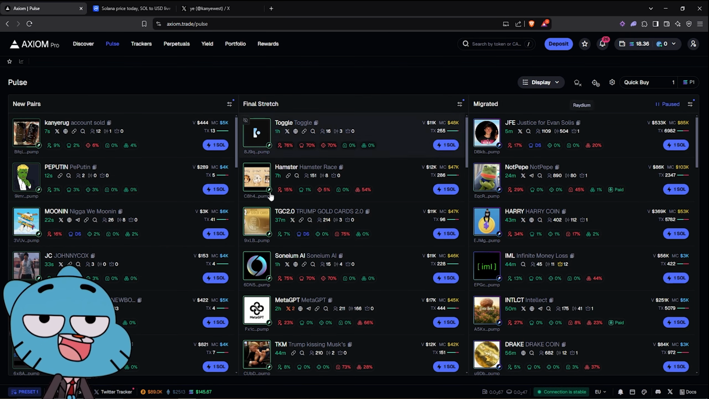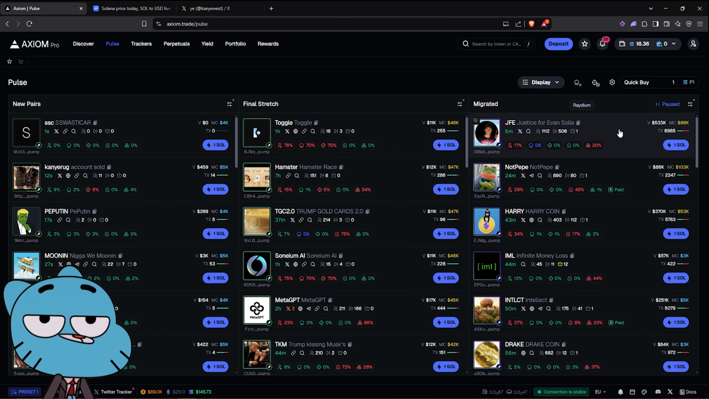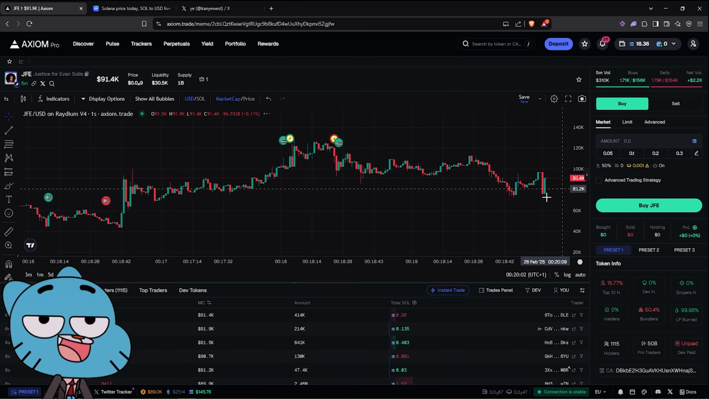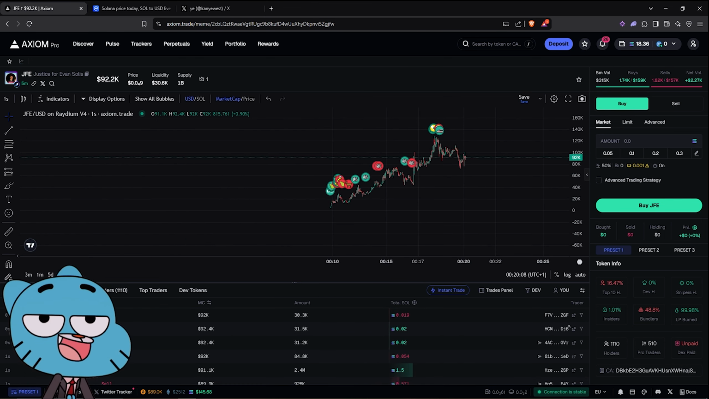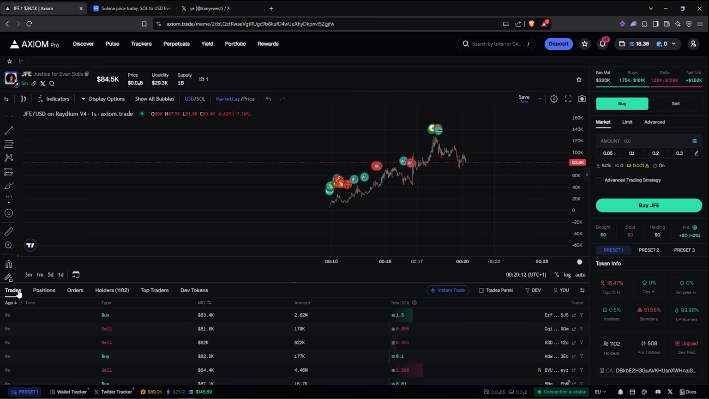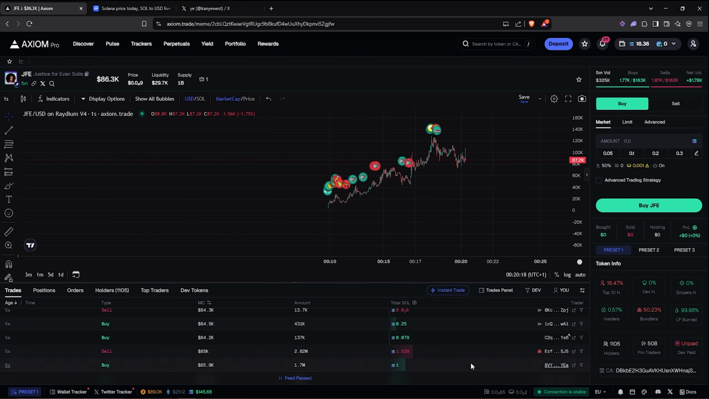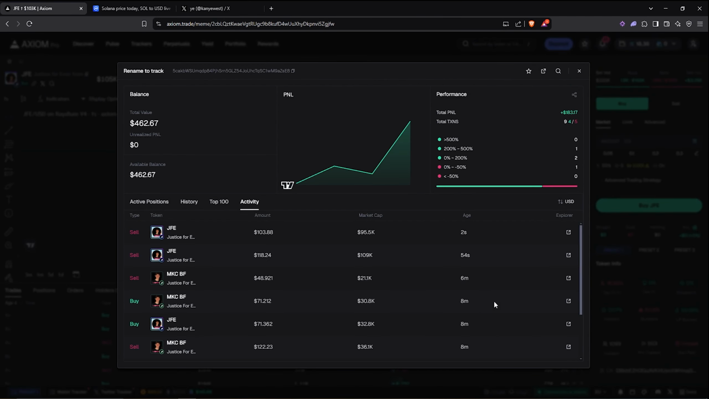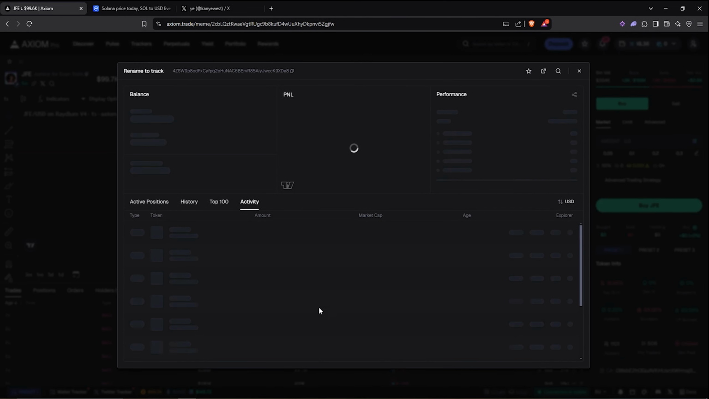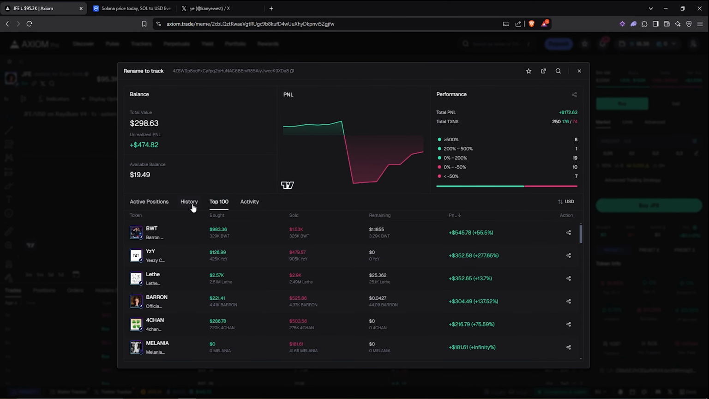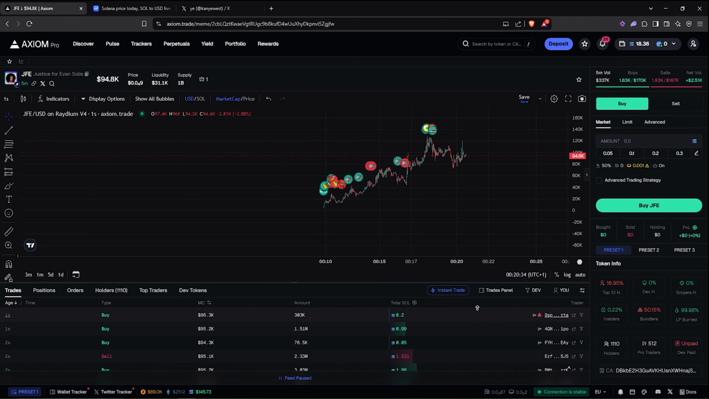I'm gonna choose any coin that has a decent market cap, let's say Justice for Evan Soltis. In the trades tab right there, I'm gonna hide the Campbell Watterson once again. In the trades tab you can see all the transactions, all the sells, all the buys, with wallet addresses too. When you see someone buy, you can check his wallet, you can check what he bought earlier, what is he holding, what is his P&L.